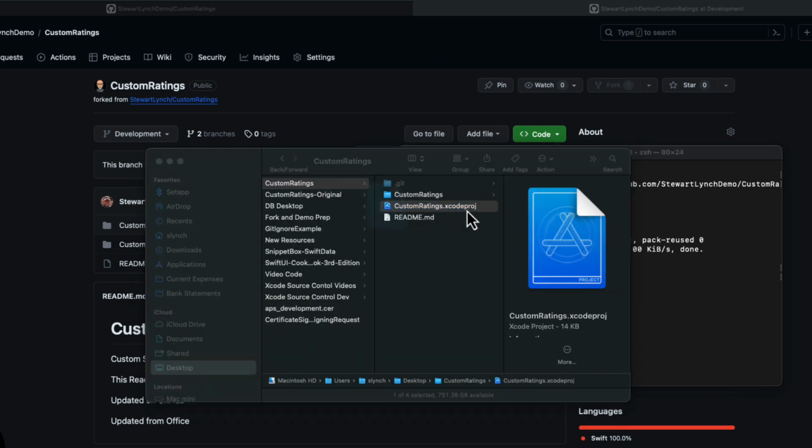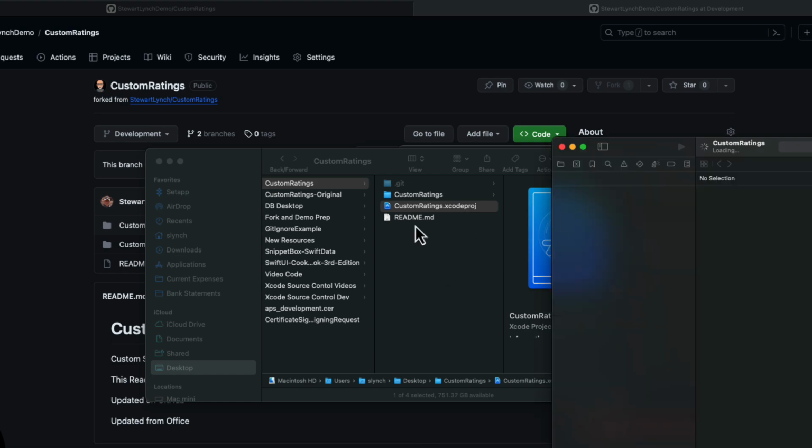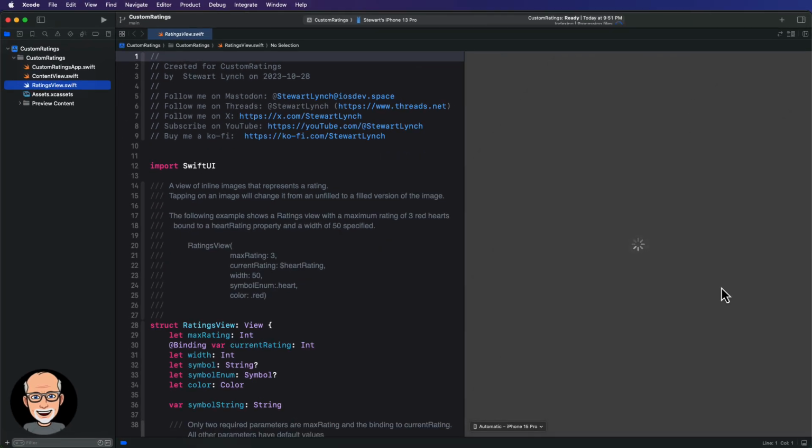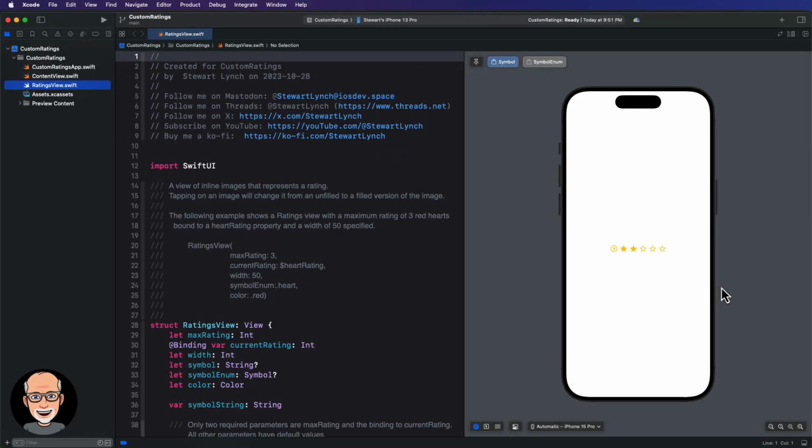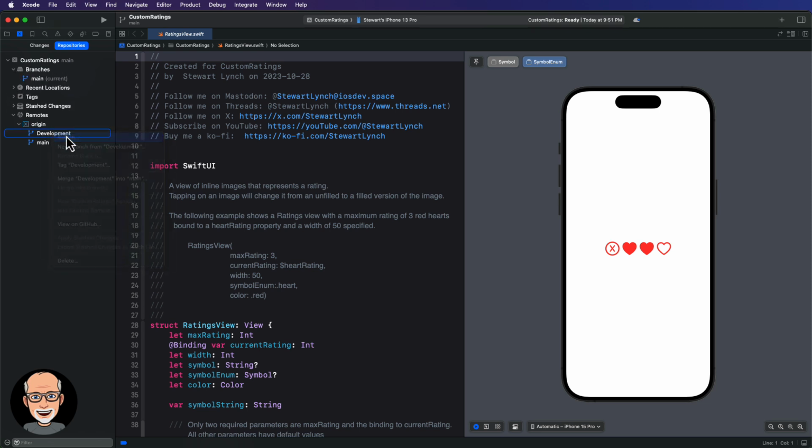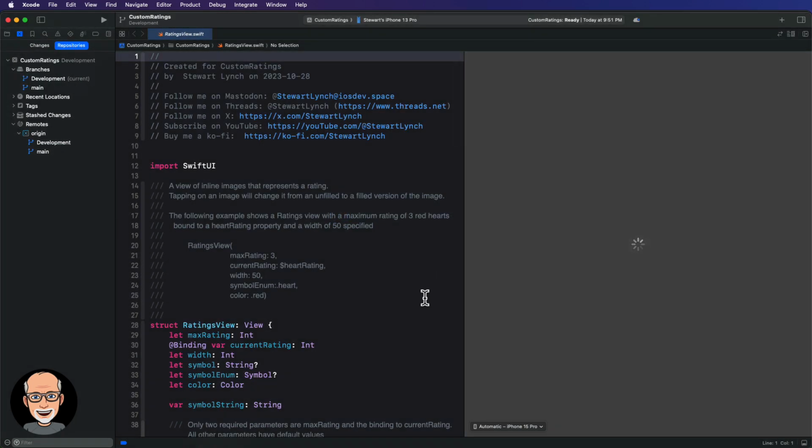So let me open the project in Xcode. And if you've been following along with this series, it's pretty much where I left off. Notice, however, that there are two branches on the remote, but only one local branch. So because I want to work based on that development branch, I'll need to pull down the development branch to work on it. So all I have to do is switch to that branch, and it'll pull it down.